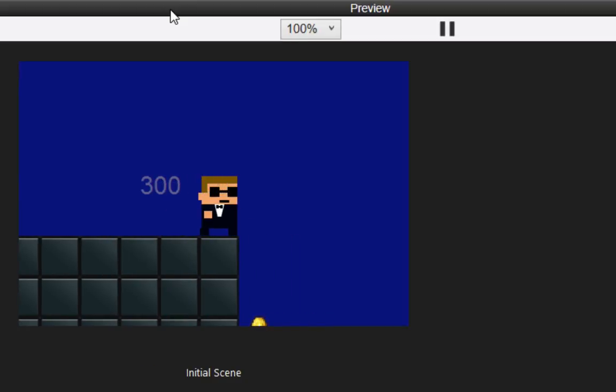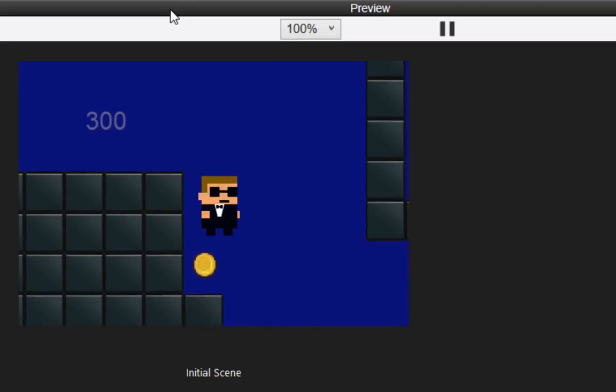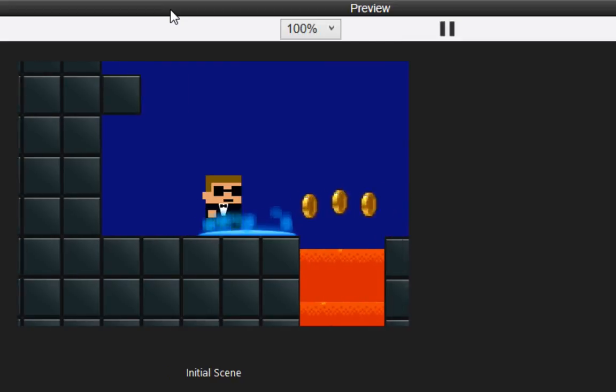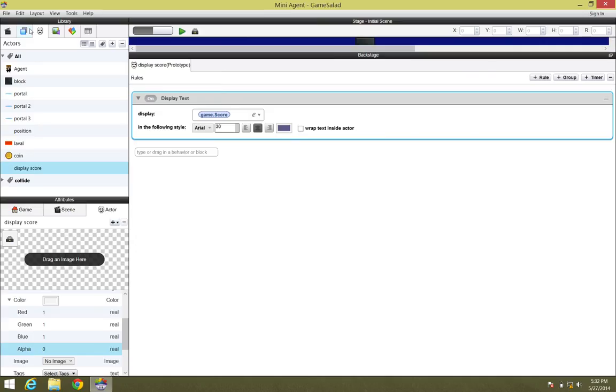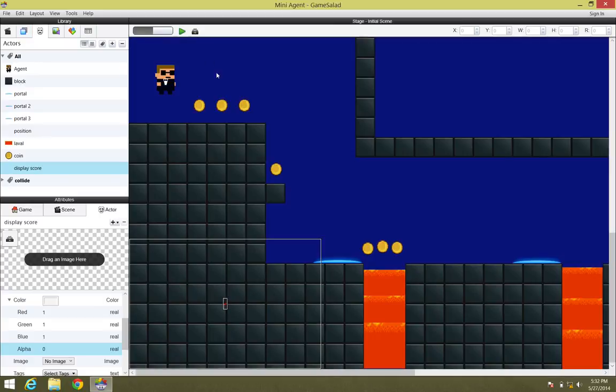Now that's working perfectly. The only problem is that as my agent moves around the level, the score is then left behind. So we want to get the score to move along with the agent, or not stay static in our screen. And that's actually very simple to do. So I'm just going to back up and close Backstage.